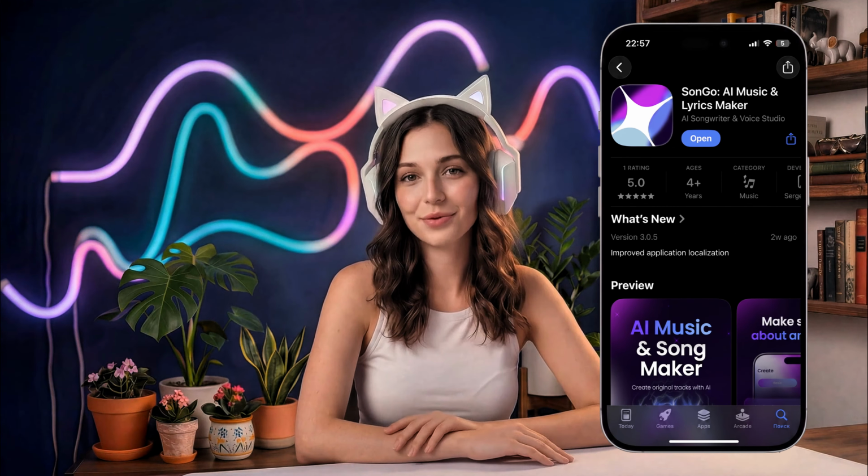Those are 13 tips for making cinematic music using SonGo, completely free right from your phone.